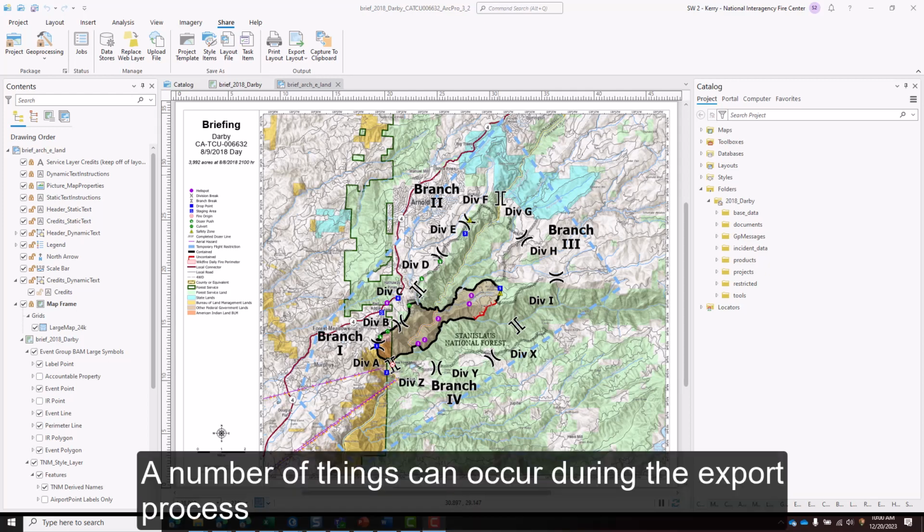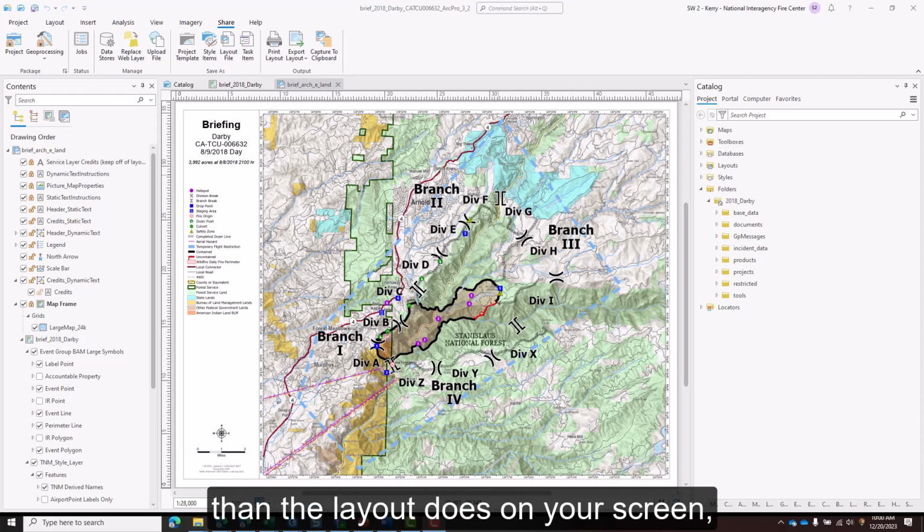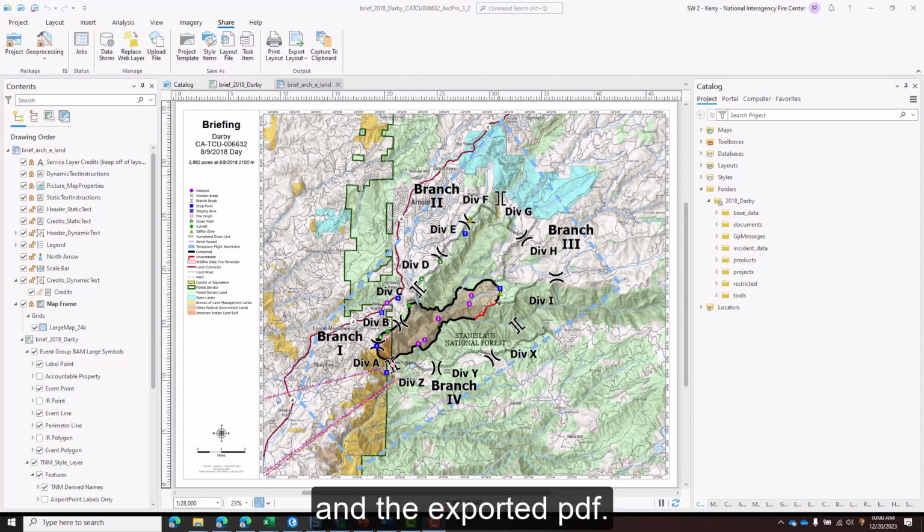A number of things can occur during the export process that will make your exported map appear differently than the layout does on your screen. So it's good practice to review both your layout in ArcGIS Pro and the exported PDF.